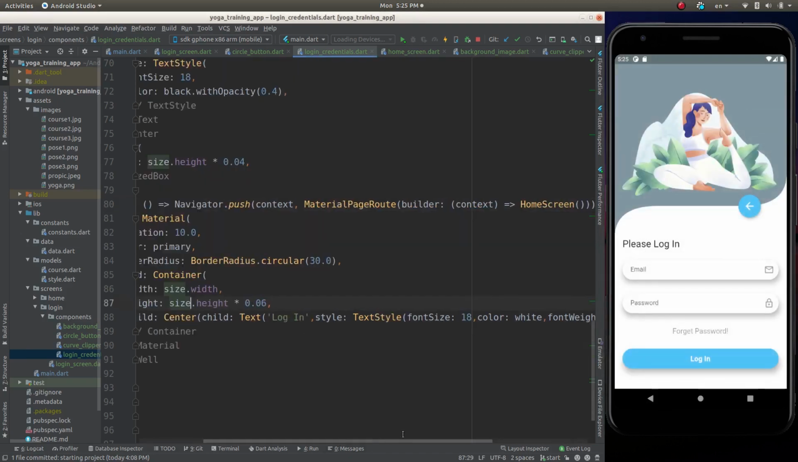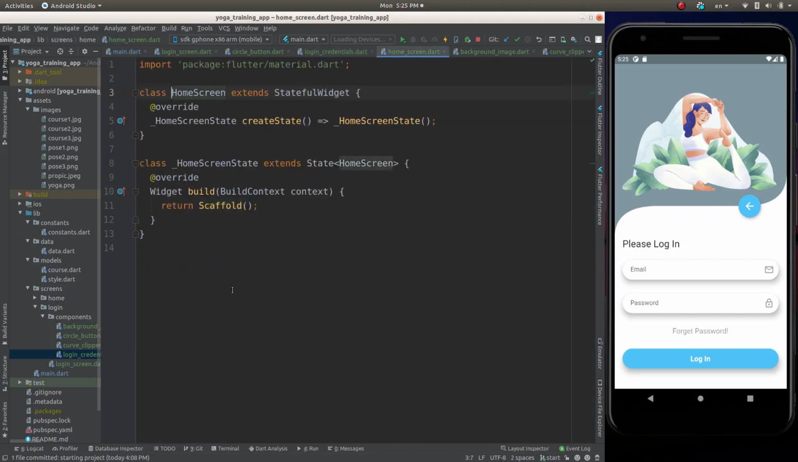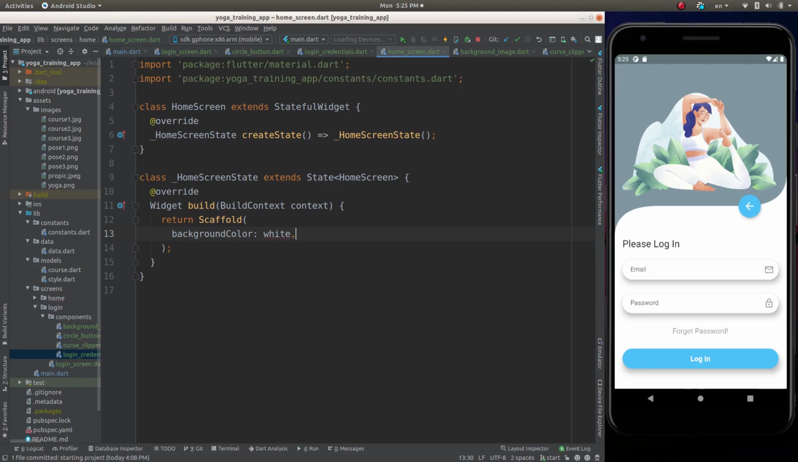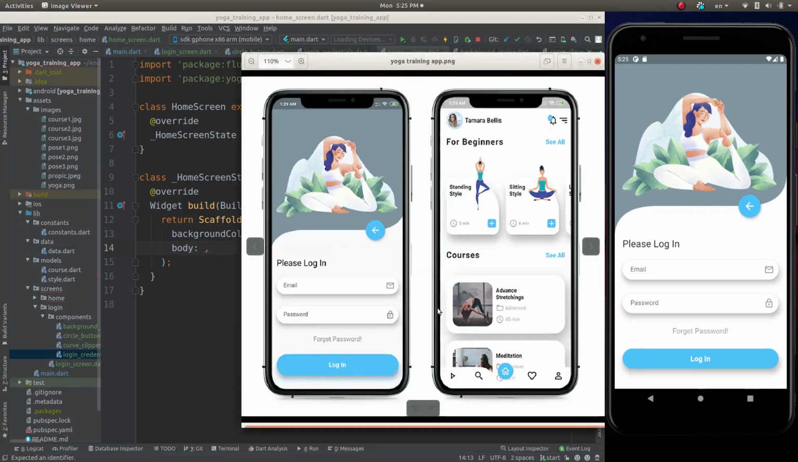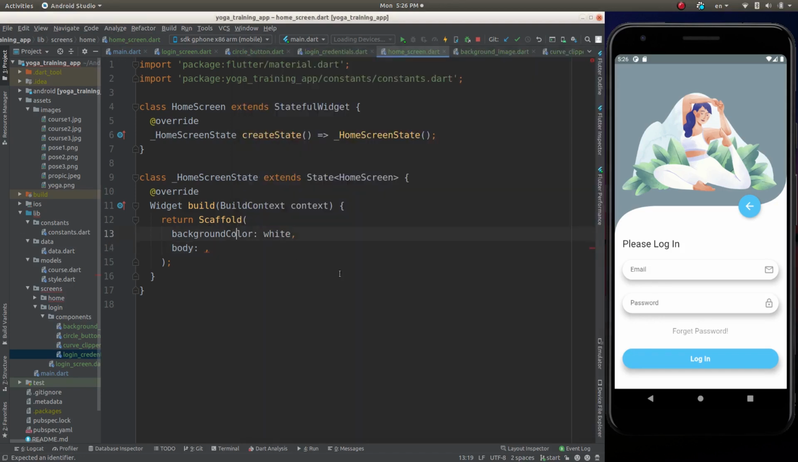Okay, now we can go to the home screen. In Scaffold, the background color can be white. Body, let's set the design. As an app bar, we can make it a custom app bar, a horizontal list view, a vertical list view, and a curved navigation bar. Okay, that's great. And body, we can have padding.